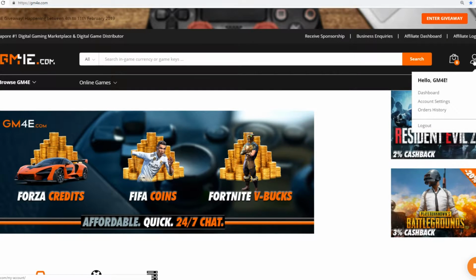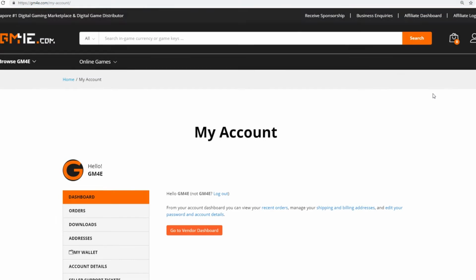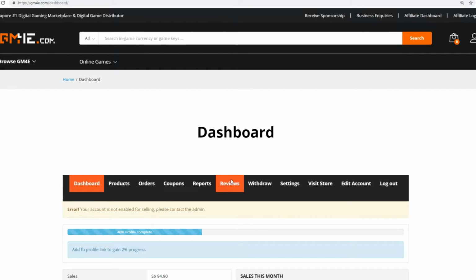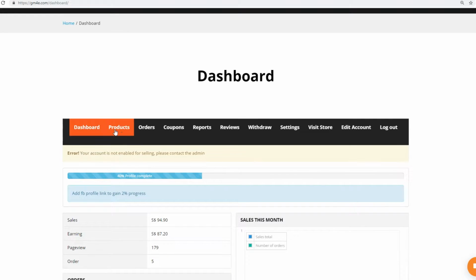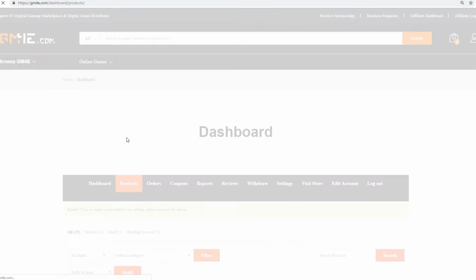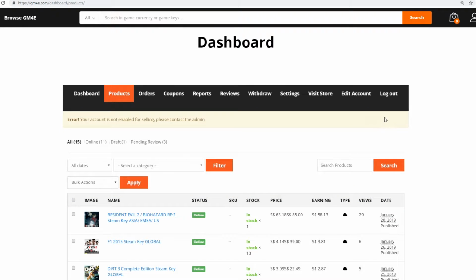Once you have done that, the next thing you want to do is go to your vendor's dashboard and then add a new product. So there will be two steps. The first step is to go to your vendor's profile. Go to vendor dashboard right here. And then once you are at the vendor dashboard, you want to go to the products tab, and then you want to add a product.